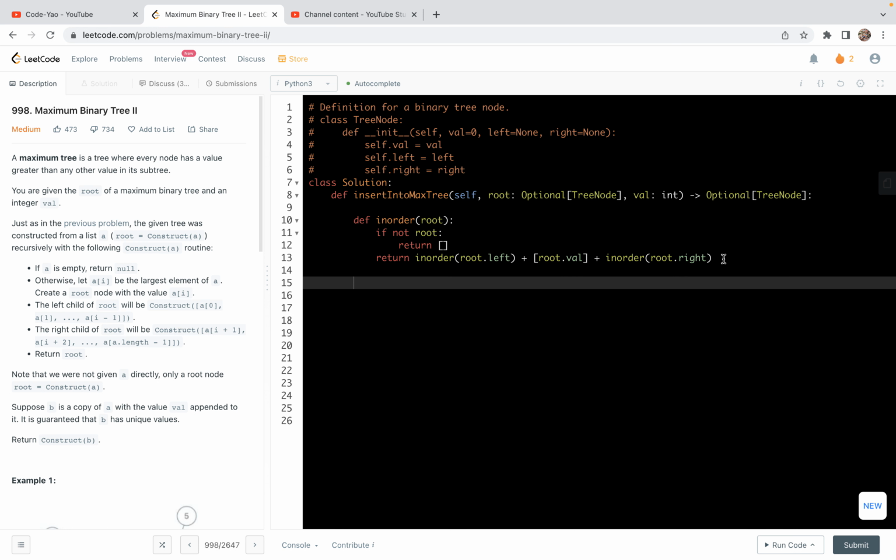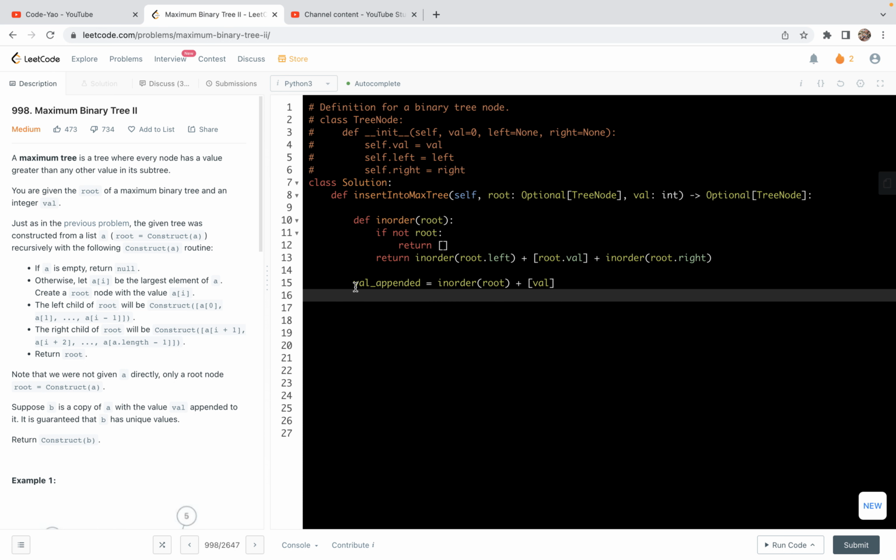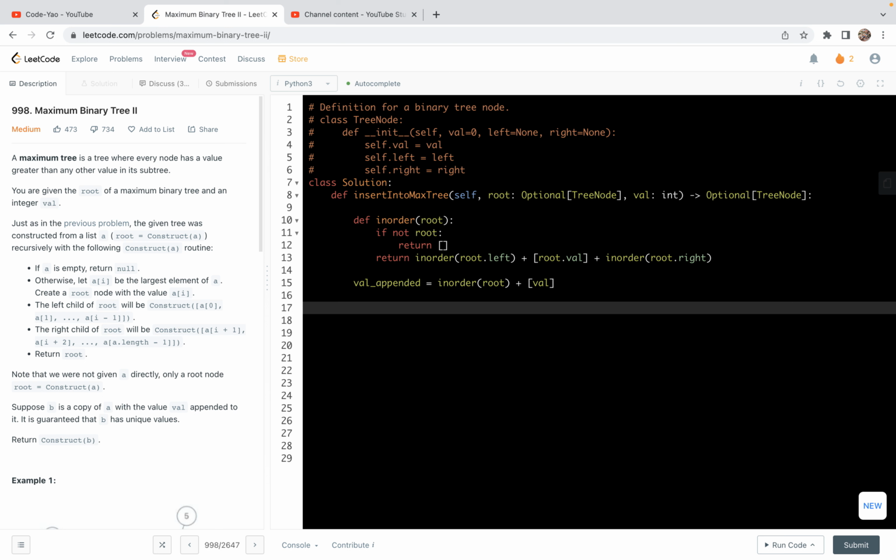Now let's see. We have the original list, so we can also append the value here in a verbose way. We can have value appended. It's going to be the in-order traversal of this root, and then we can use list concatenation with this value. This list named value appended corresponds to the new maximum binary tree we're going to construct.